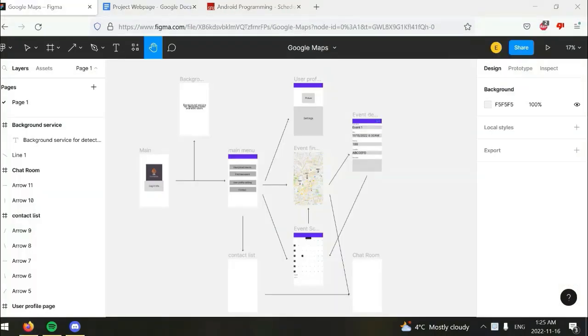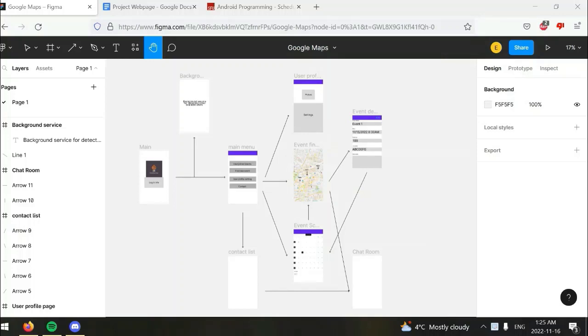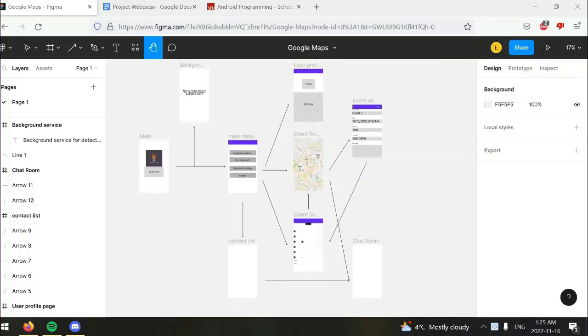Now, for our workload, we will divide into 4 main sections. Event Finder that implements the Google Map API. The event scheduling section to make sure that no event is conflicting. The chat room section that ensures users can communicate directly with each other, and the background service that will dictate a large part of what makes this app unique.